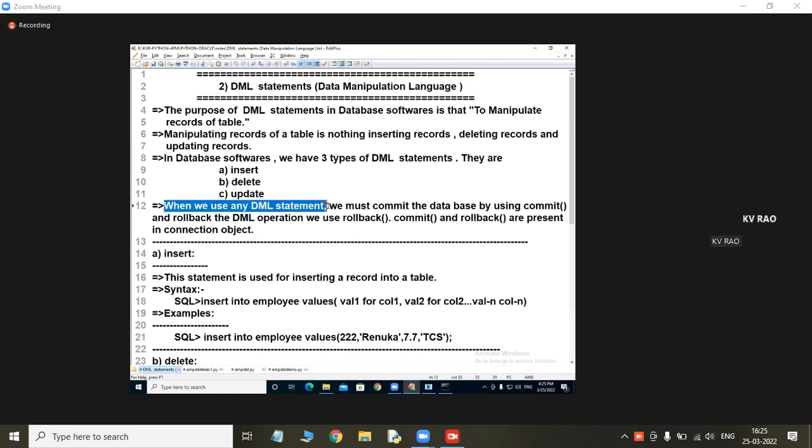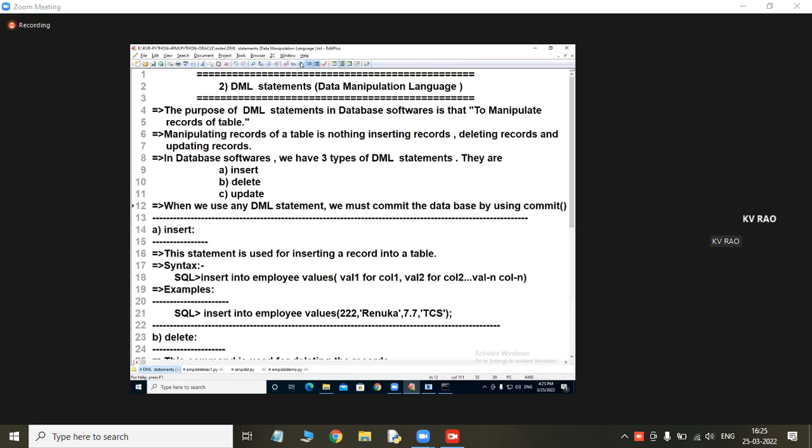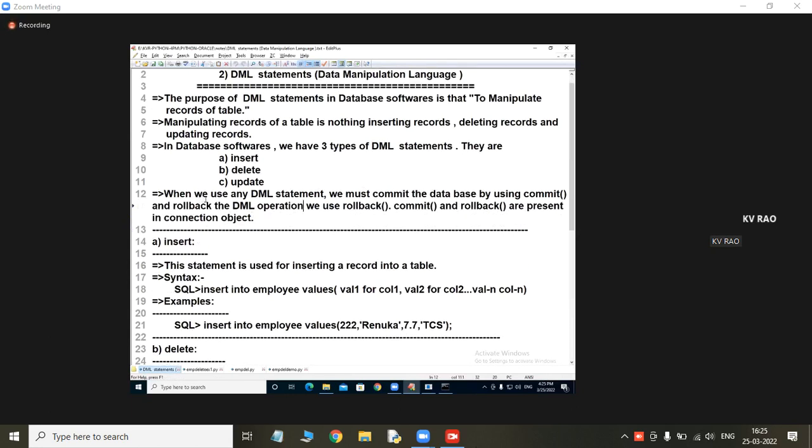Whenever we use any DML statement, we must commit the database by using commit, and roll back the DML operation. I wrote it already, and yesterday's class also we did. So we use the commit function and rollback for DML operations. When we use a DML statement, we must commit the database and rollback the DML operation by using the rollback function. Rollback is nothing but undoing the operations.